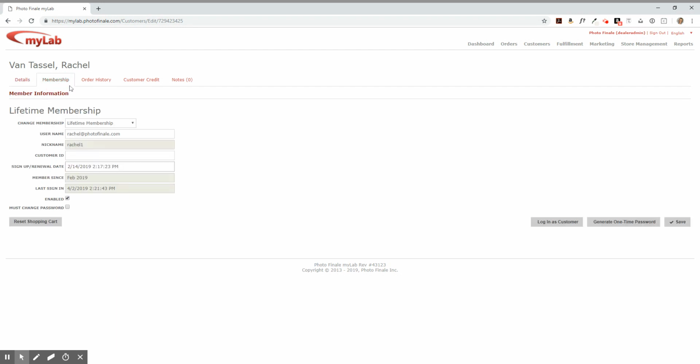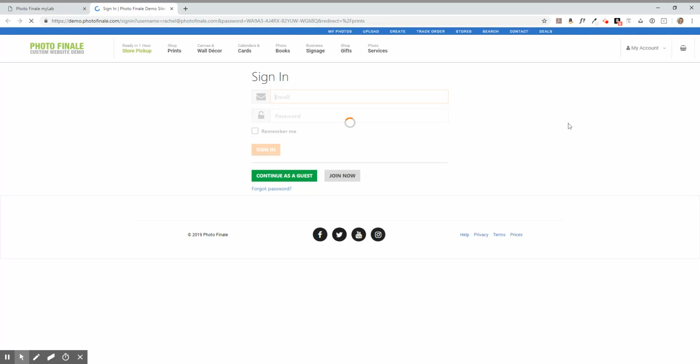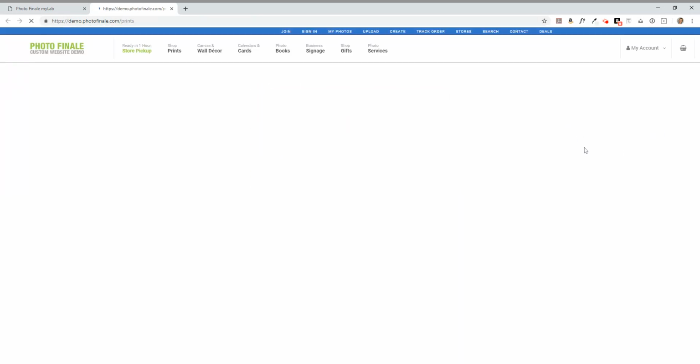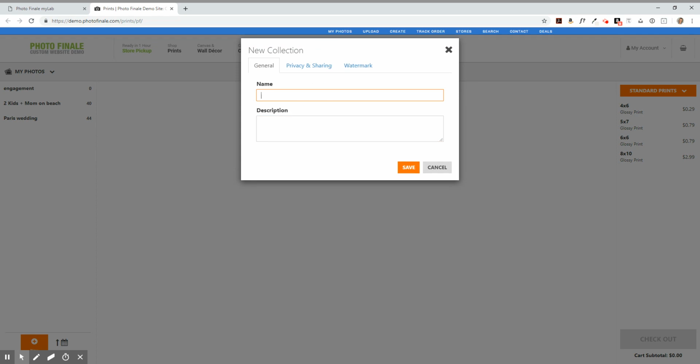So once you've found them, you want to click the Membership tab and log in as the customer. This is nice because it puts you directly into their photos section, which is where you need to be to upload. You'll create a collection and then upload into it. So I'm going to create a new collection, and I would standardize what your lab calls this, and probably add a description, date, something like that.